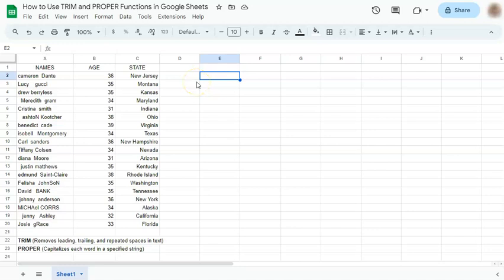In today's video, I'm going to show you how to use the trim and proper functions in Google Sheets. The trim and proper are functions that help you correct text with the spacing and the capitalization. So specifically, the trim removes leading, trailing, and repeated spaces in text, and the proper function capitalizes each word in a specified string. So we're going to use both functions to correct these texts right here.